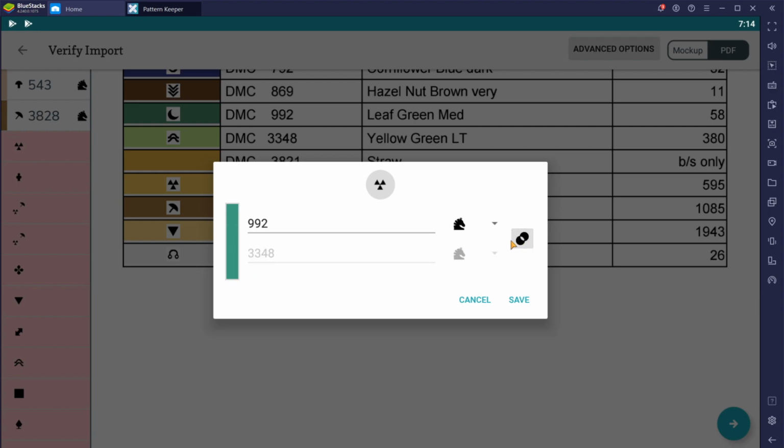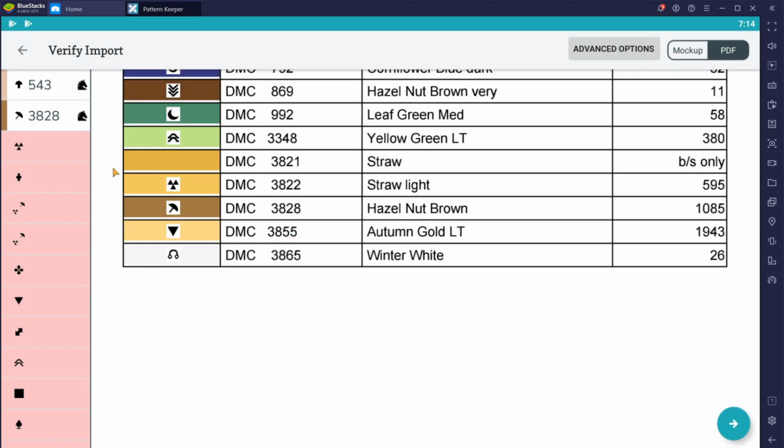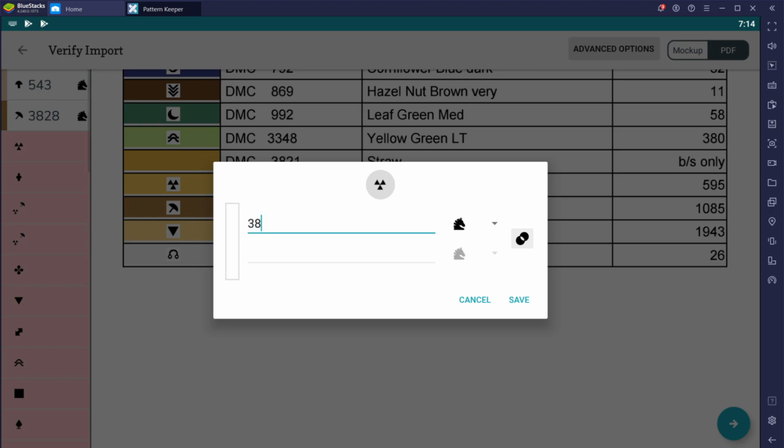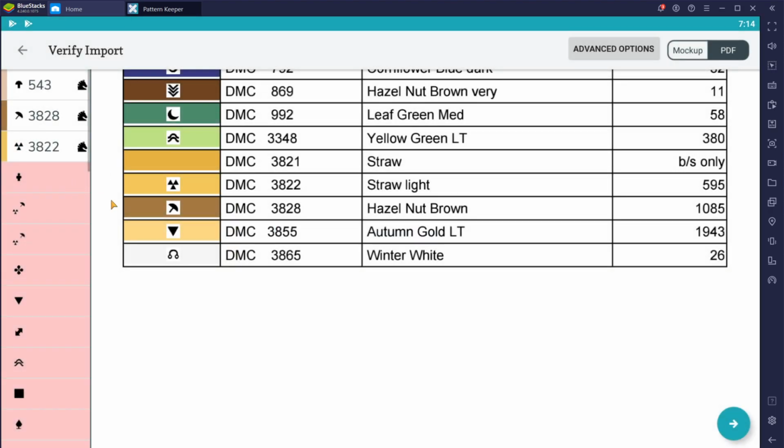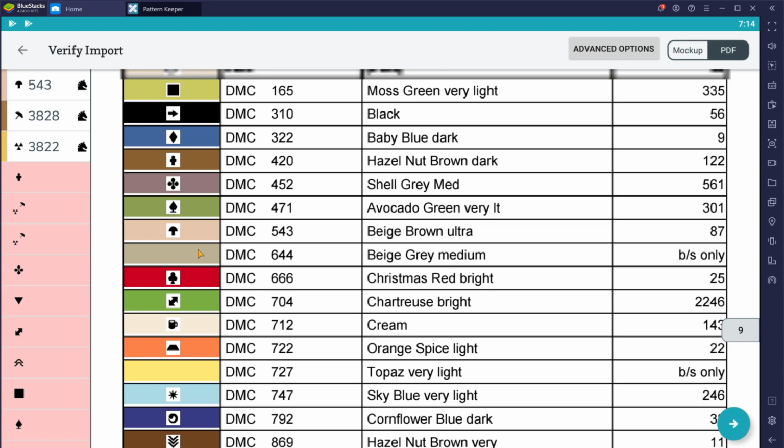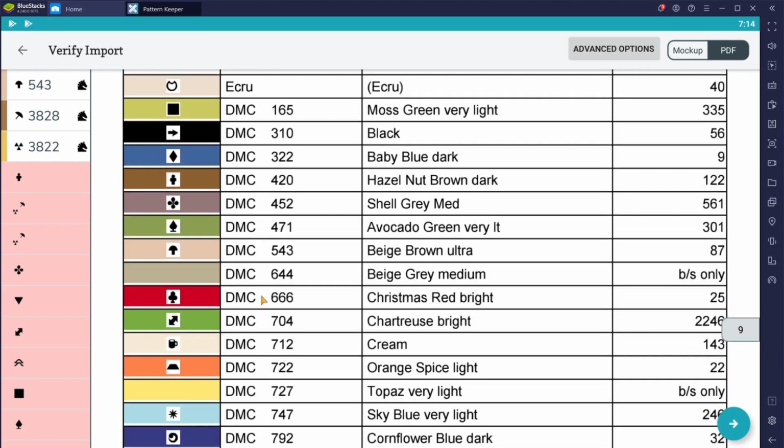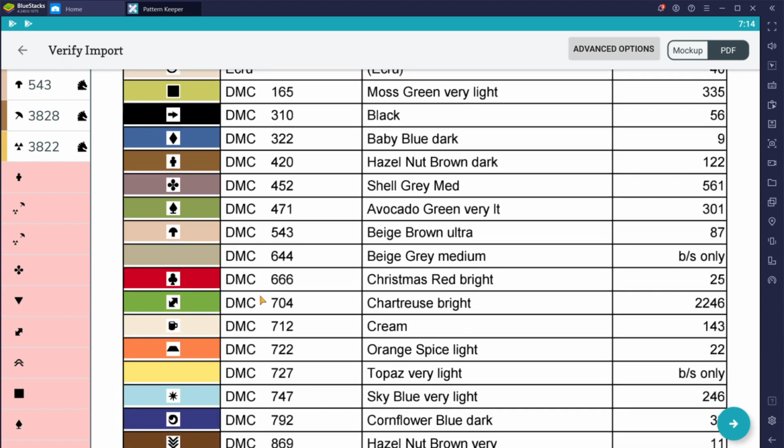But we're not doing that. We're not doing blends, so we're just going to put in a color that I've already forgotten. 3822. And this is basically the process for uploading your palette. You'll see that in this chart in particular, there are colors that have no symbols. That is because they are being used specifically for backstitch, and Pattern Keeper does not handle backstitch.